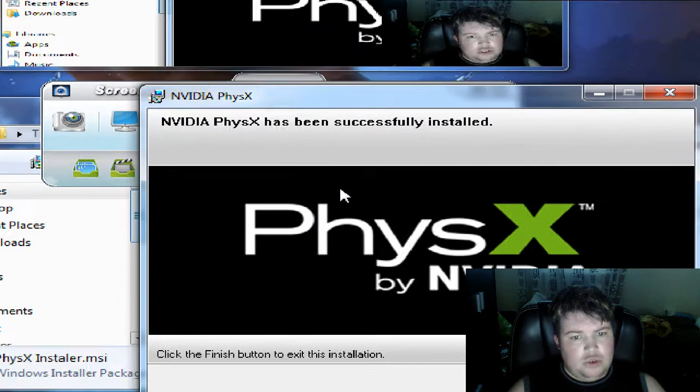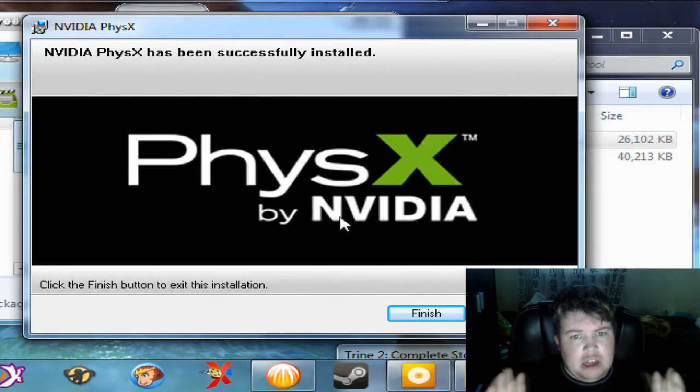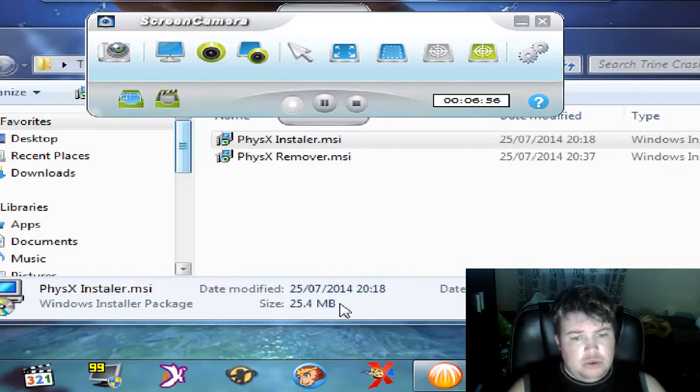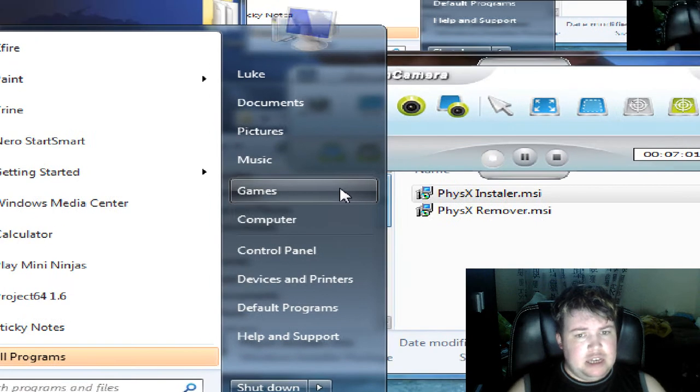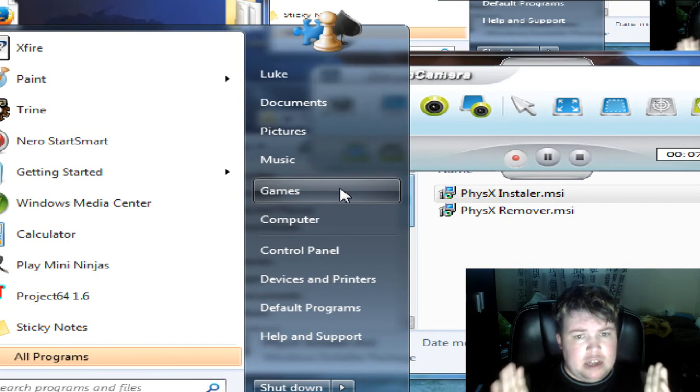Now we've installed Physics by NVIDIA and Trine should work with this fix. Also, we've added the Trine exe into our executable menus, and once we restart the computer, everything is being registered and working efficiently, and you should not have a loading screen error without an error message.